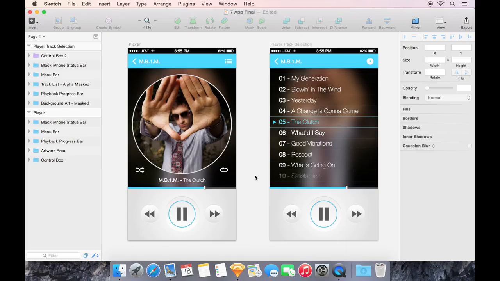So now that we know how to export and share our artboards, let's take a look at how we can take the final product and break it apart into assets for the developers. So the first thing you need to do is make some decisions. You need to decide what the assets are going to be, how it's going to break apart.